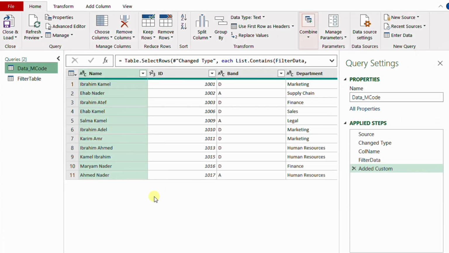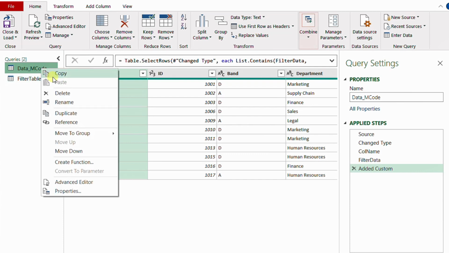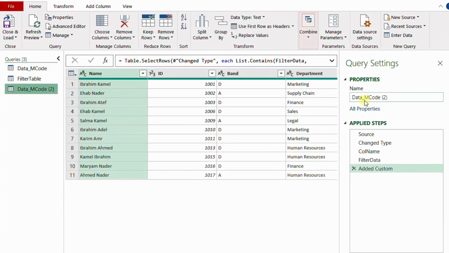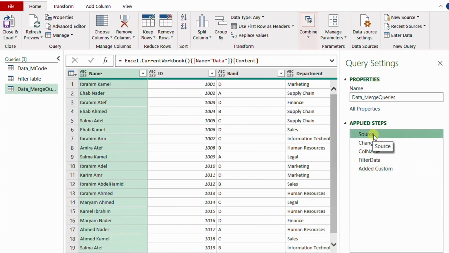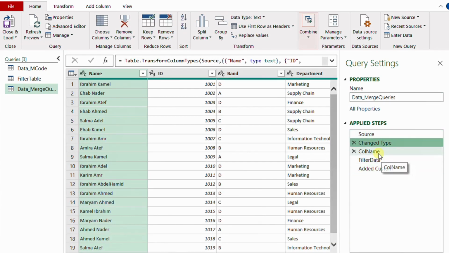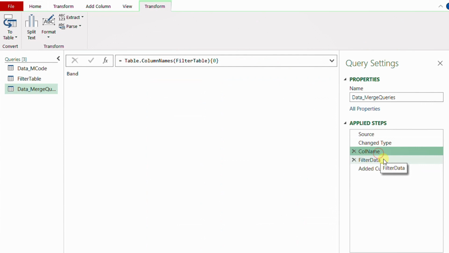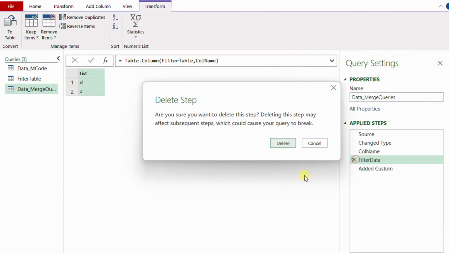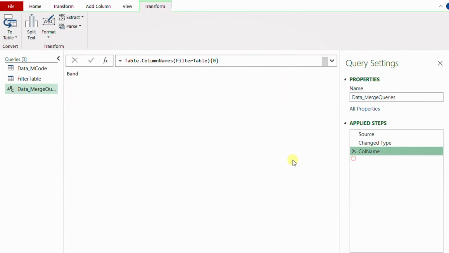So for the sake of time, I'm going to duplicate data mcode, and let me change the name to data merge queries. Let's check all the steps that we need, and we'll get rid of the steps that we need to replace. So at the beginning, I have the source, no problem. Change type is okay. Column name, I'm going to use the column name for sure. Filter data, I'm going to delete, and add custom also I'm going to delete. So I have only 3 steps here. So at the beginning, I'm going to do the merge manually, and then we'll think about how to automate this, and this will be very simple.